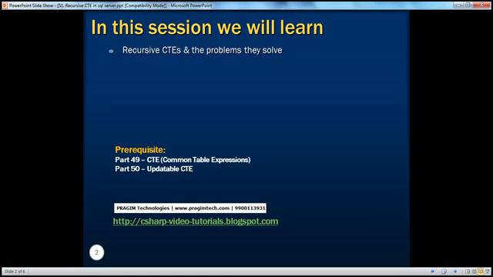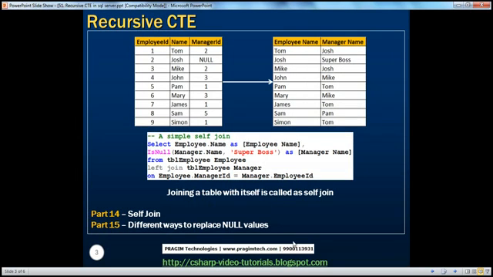In this session, we'll learn about recursive common table expressions and the problems they solve. Before continuing with the session, I strongly recommend watching parts 49 and 50 of this video series.